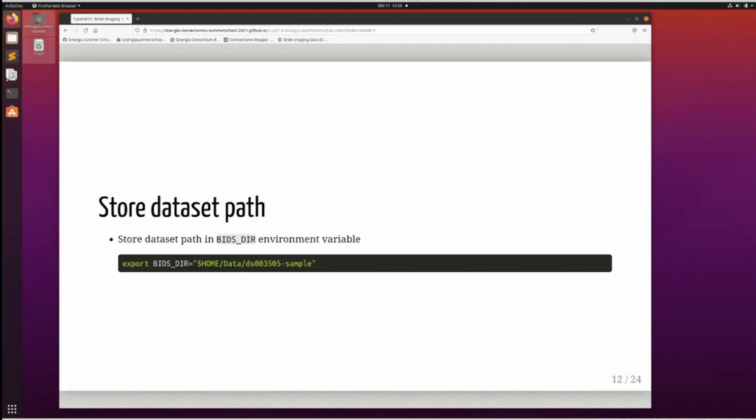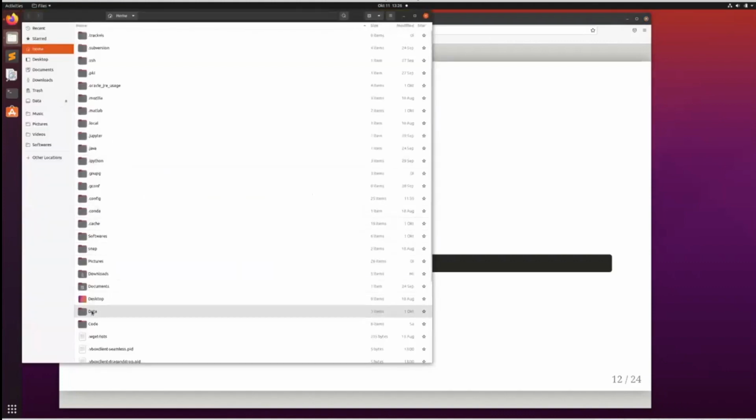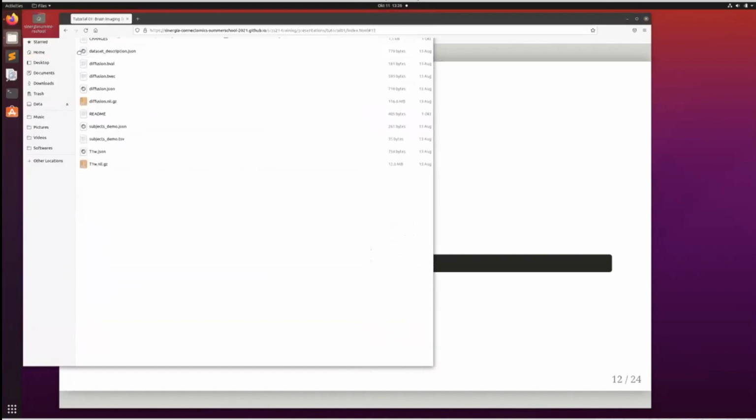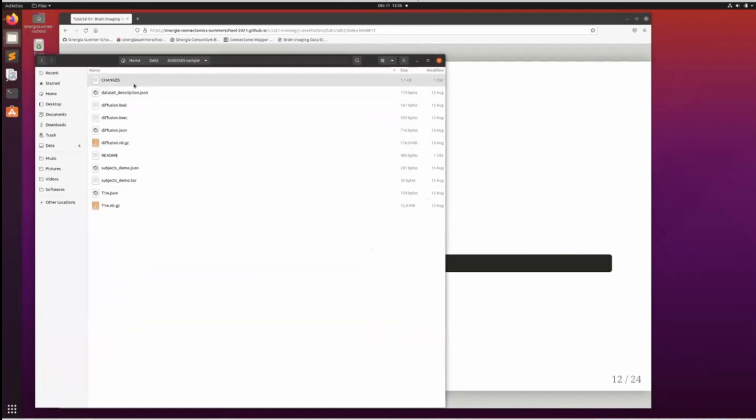So what I can show. The dataset itself can be found in this home data and then the GA003505 sample. If I go in the data folder, you're going to find the sample datasets. And what you see here is that you don't see any BIDS related organization anymore. The idea here is to make it compliant.